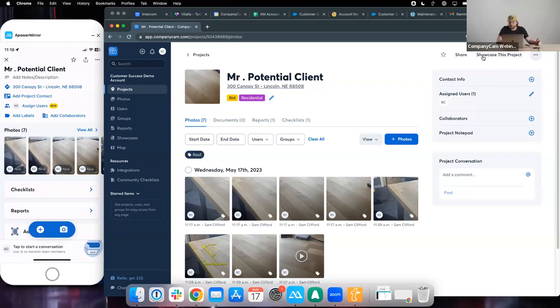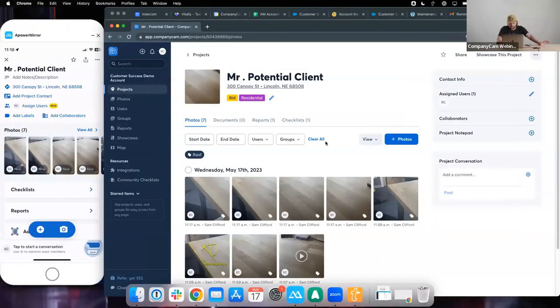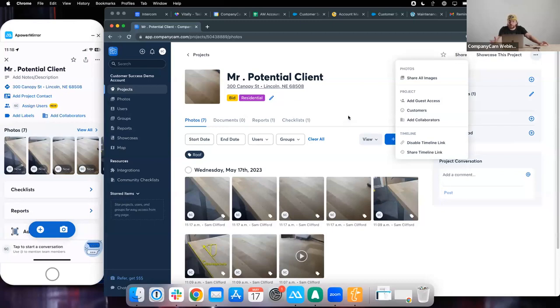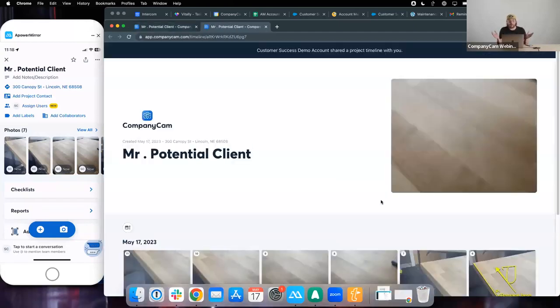So if I go in and I hit timelines, I was actually referring to timeline links. My mistake. So I was referring to timeline links. If you share a timeline link, you can show a client exactly what's going on at any given time. So I can copy a link, I can share this timeline link with a client, and they have a direct portal that can see exactly what's going on with their roof within their home.